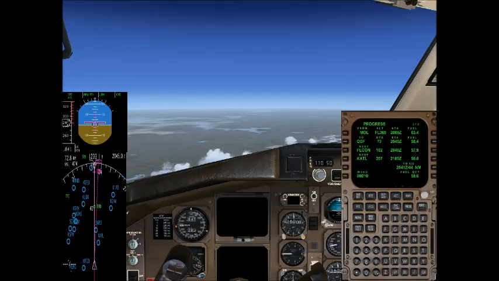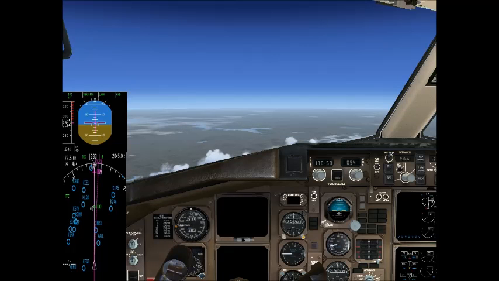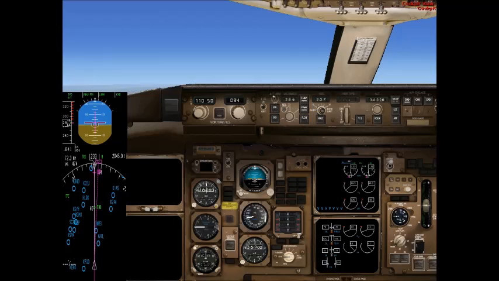So what I'm going to do is I'm going to switch back to the 2D cockpit real quick. It's a little easier to do it. And make sure that we adjust our altitude. I'm gonna bring it down to about 5,000.